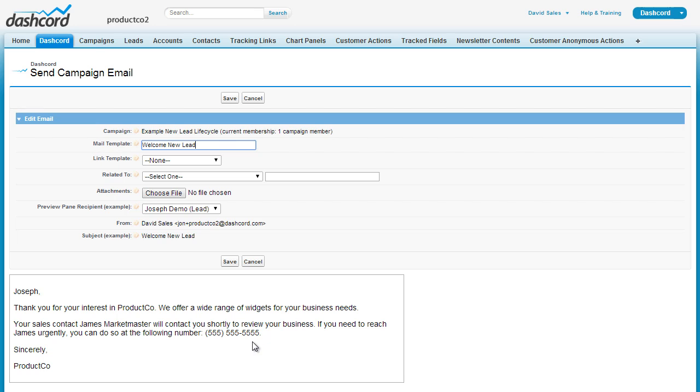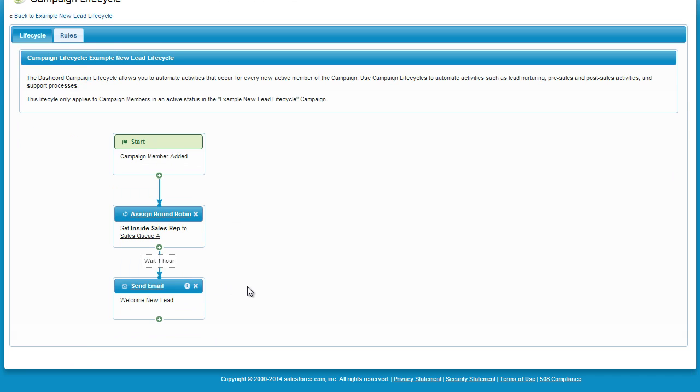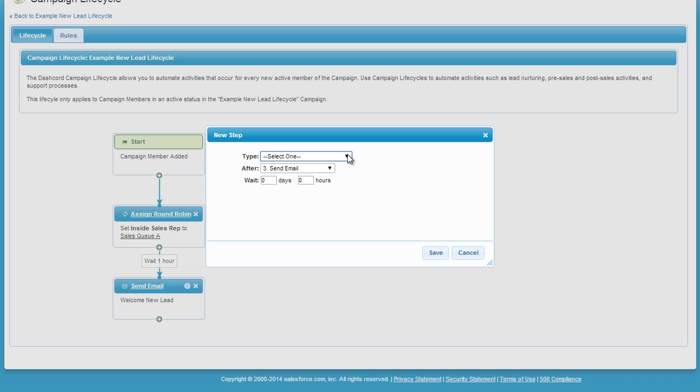All right, so hitting save here is going to take me back to my lifecycle steps. We can see here now that campaign members enter the campaign, a sales rep is assigned out of the sales queue, we're waiting for 1 hour, and then we're sending an email to the customer to inform them who their sales contact is. Now what we need to do is set a task for the sales rep to contact the customer.